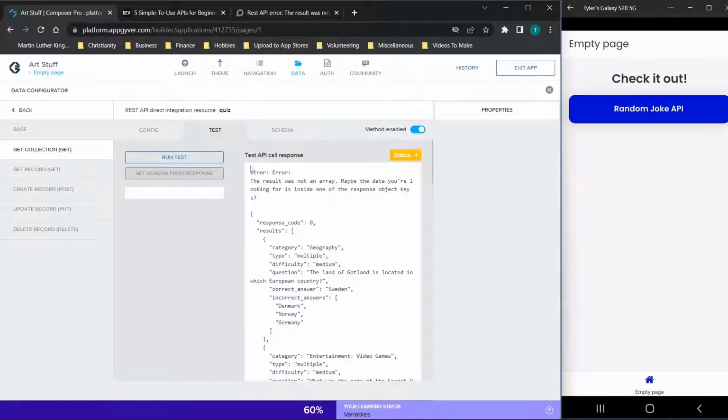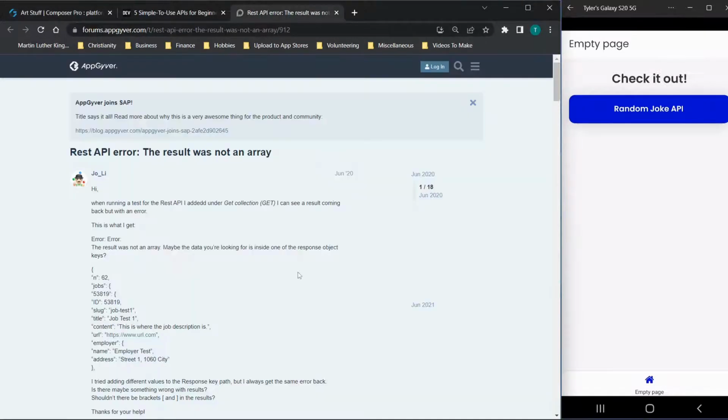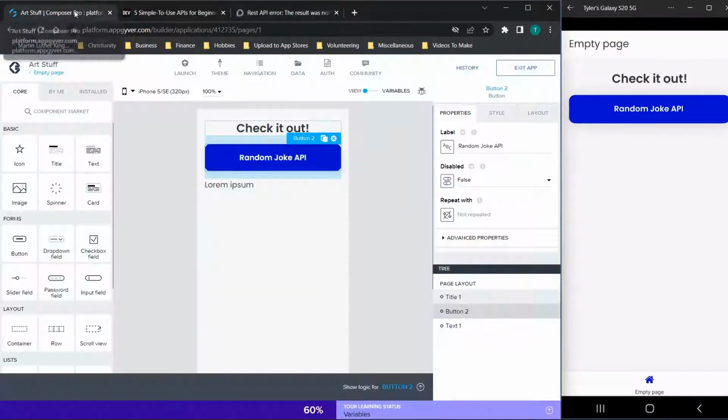Now, the trick here is you'll see the result was not an array, so we can't set a schema from the response, meaning we're not going to be able to organize this information the way that we have in videos in the past. So we're going to modify the text in a different way. Now, you can read through the article, which actually references the result was not in an array. I didn't see any solutions, at least when I was reviewing that article, that I could use. So I'm going to take a different route altogether.